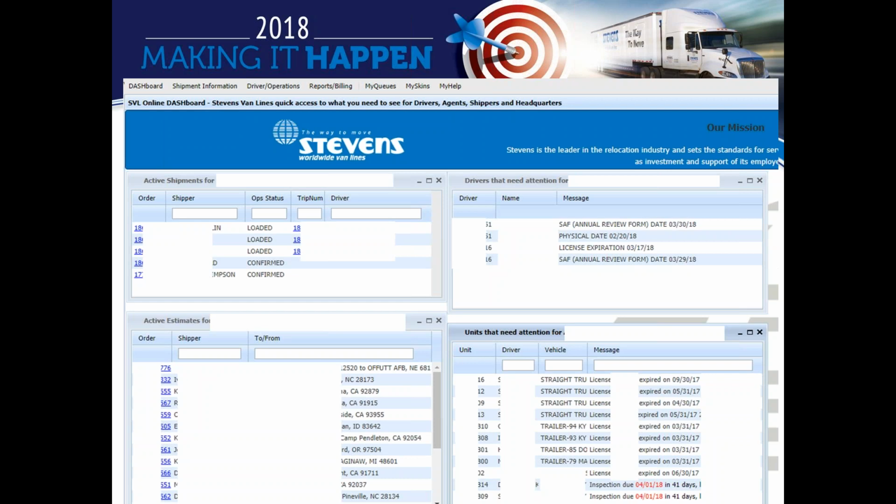Active estimates are down here, which is blacked out because we didn't want to give out too much information on our agents, but these are all active estimates that they've recently entered. You could click on the order number and it would take you to the order estimate and registration. So you're not having to click the lookup button and track down the shipment you want to work with. They're all available on your dashboard here.